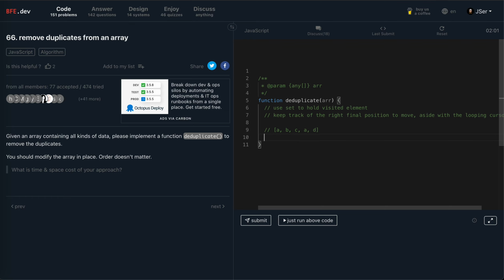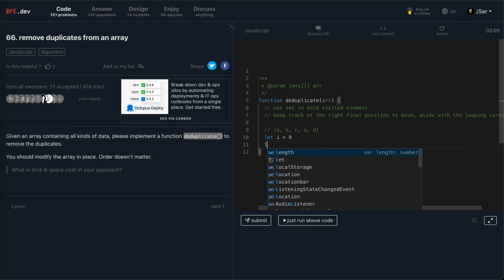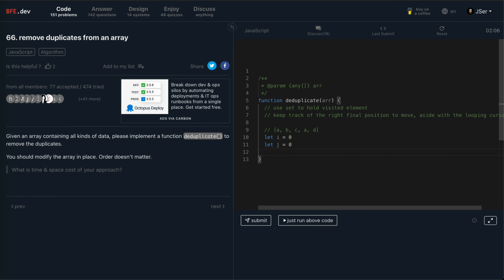Okay, so we let i equals 0, let j equals 0. So while i is smaller than arr.length, we loop. I don't like the auto increment here, the self increment. I always add one at last. It's easier for me to understand the code.